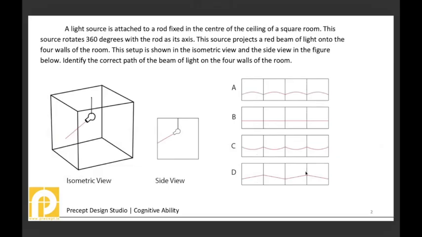A light source is attached to a rod fixed in the center of a ceiling of a square room. The source rotates 360 degrees with the rod at its axis. The source projects a red beam of light onto the four walls of the room. The setup is shown in the isometric view and the side view in the figure below. You have to identify the correct path of the beam of light on the four walls of the room.